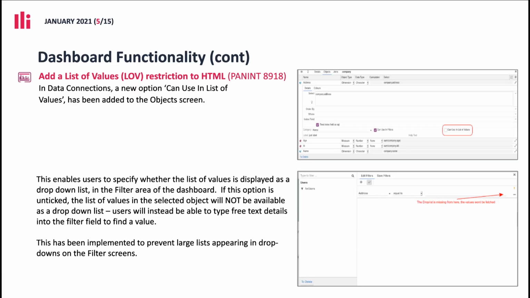In Data Connections, a new option, Can Use in List of Values, has been added to the Objects screen. This will enable users to specify whether the list of values is displayed as a drop-down list in the Filters area of the dashboard. If this option is unticked, the list of values for the selected object will not be available as a drop-down list. However, users will instead be able to type free text into the filter field to find a value. This option has been implemented to prevent large lists appearing in drop-downs on the Filters screen.